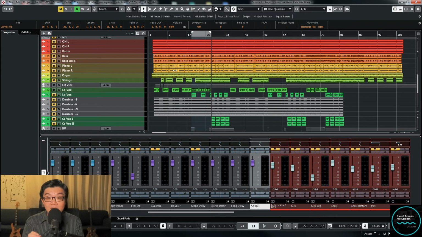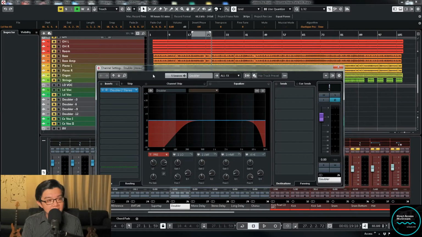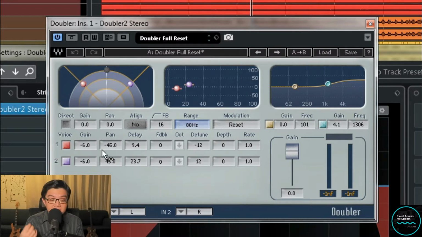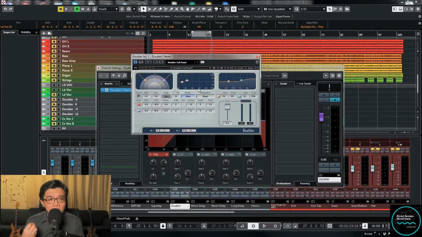In my mix stream episodes, I use a plugin called Doubler, which is from Waves. Let me show you what it is. This one, Doubler 2 Stereo. As the name implies, it's a doubler. You could double maybe 2 and up to maybe 4 voices. You can pan it, add delay, put some feedback, detune it, put some modulation, and also EQ it. So it's a combination of a delay, chorusing, detuning, pitch shifting, and a built-in EQ. It's really powerful.